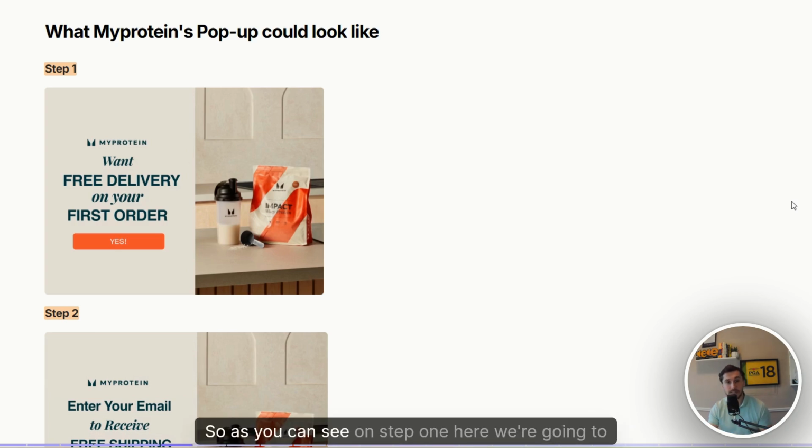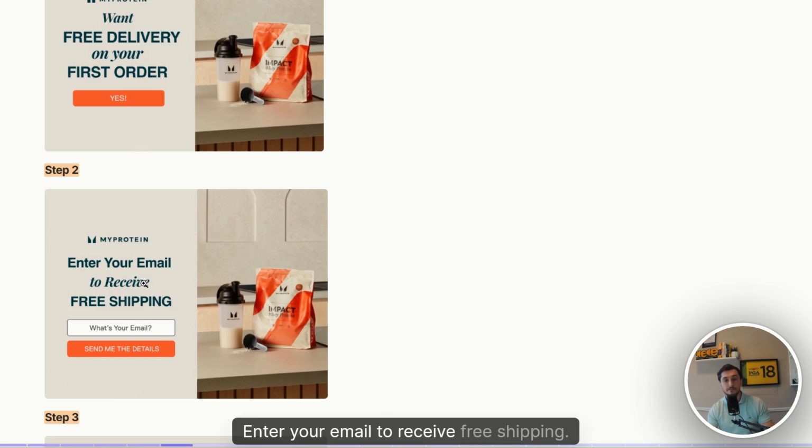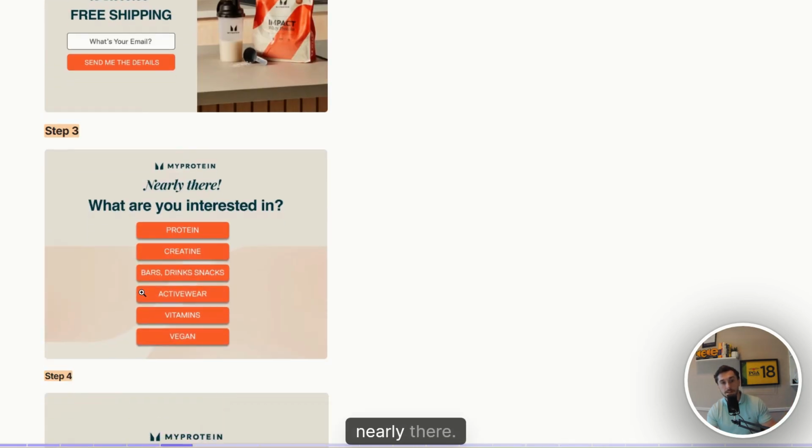So as you can see on step 1 here, we're going to go with a breadcrumb approach: free delivery on your first order. As we can remember, the welcome email didn't align: it said 5% in the pop-up, and then it said free delivery in the welcome email. So in this case, we're going to have the welcome email and the pop-up synced up. Free delivery on your first order. Enter your email to receive free shipping. So as you can see here, put the email in, you receive free shipping, and then we've got nearly there.